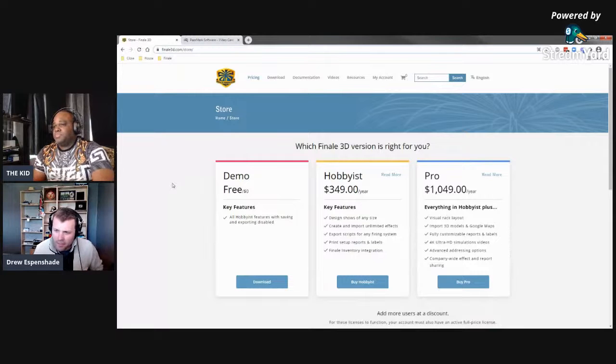Yeah, great question. So the free demo includes all of the hobbyist features. So hobbyist features are honestly a vast majority of the features that the software has. There's a few key features in the pro version that are exclusive just to the pro version. And some of those are especially powerful for more professional users. But you can get pretty far.